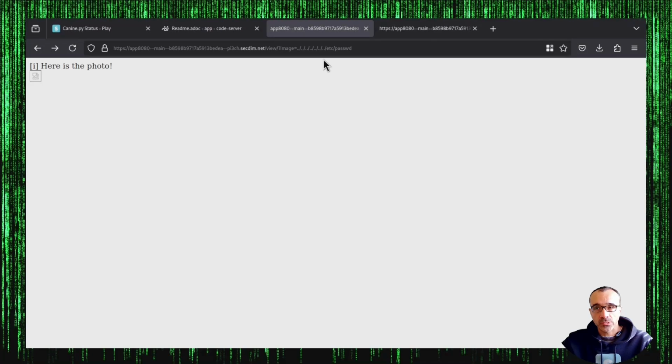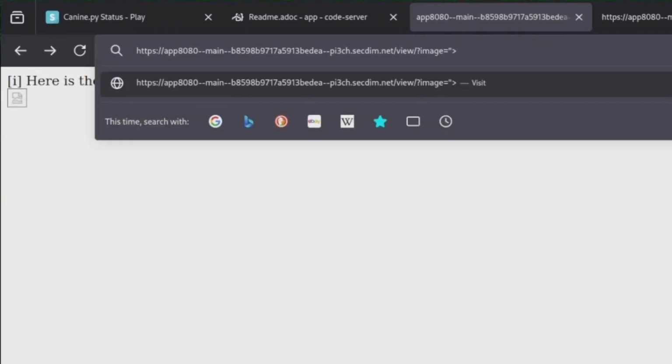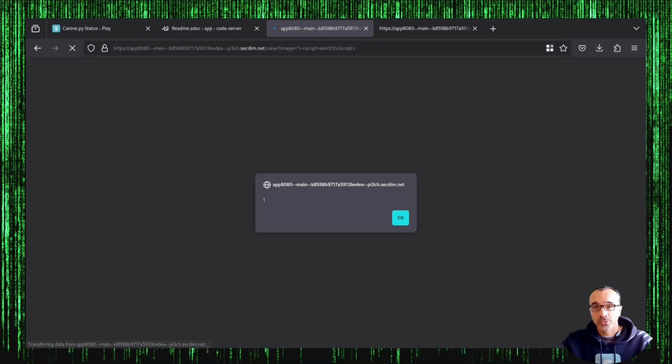What if, instead of this payload, I get rid of it, and I try to close that image tag using a quote and a less-than sign, followed by a script tag? Would that get executed? Well, as we can see, that JavaScript code got executed. So here we go. We got cross-site scripting also as part of this app.